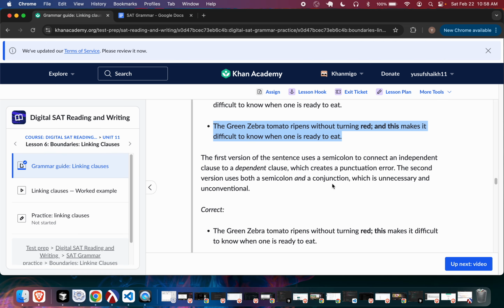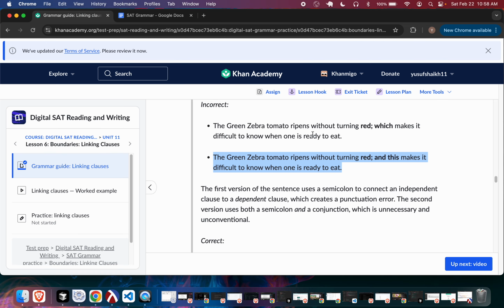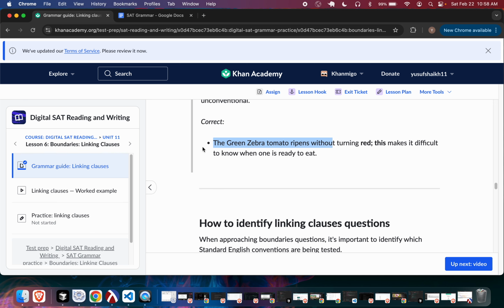If we go back here, we can see again the reason why the first one is incorrect is because we're linking an independent and dependent clause using a semicolon, whereas a semicolon should only be used to link two independent clauses. The second one is incorrect because it's using the semicolon and the coordinating conjunction, but the conjunction is unnecessary in this case. So again, this one is the correct version. We have a first independent clause, a second independent clause, and they're linked using only a semicolon.